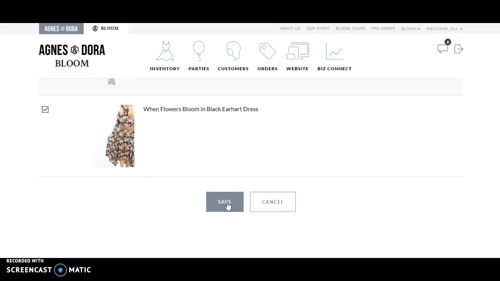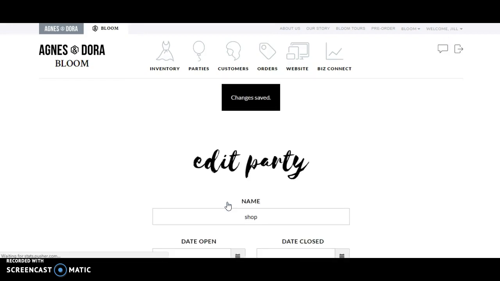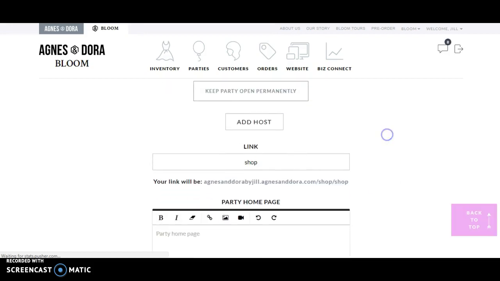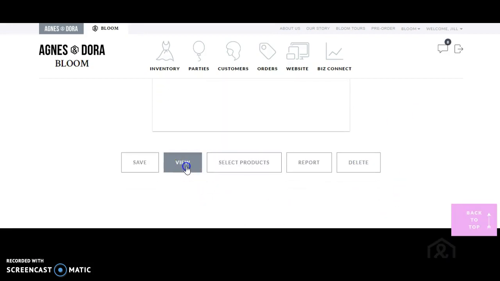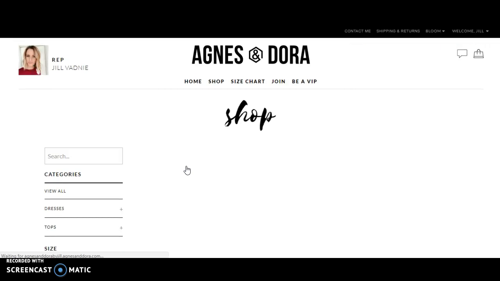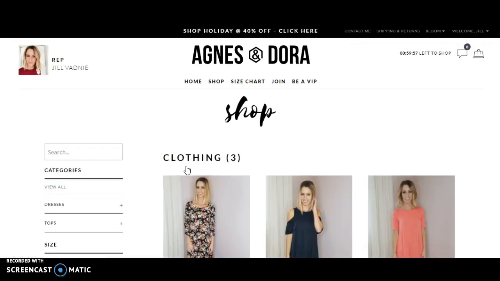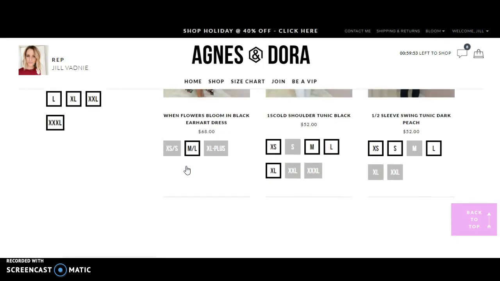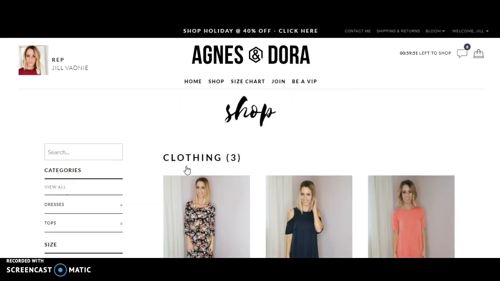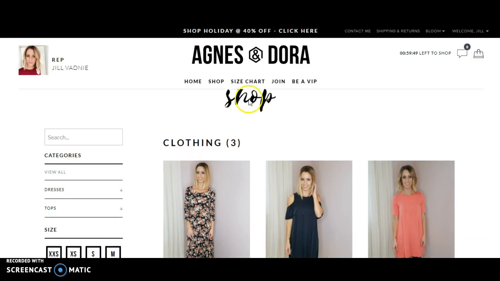So once you hit save, you can actually view the party as a customer, so you can see what it'll look like to them, which, believe it or not, is actually valuable to see what the customer sees on occasion, because sometimes you're gonna be like, wow, I really didn't know I didn't have this many in this style or whatever. So this is a customer view, what that party will look like. All right, so that is a party.